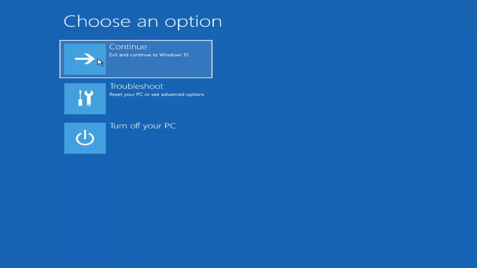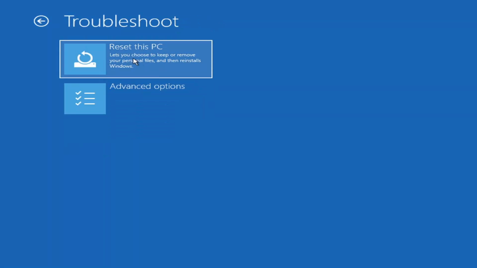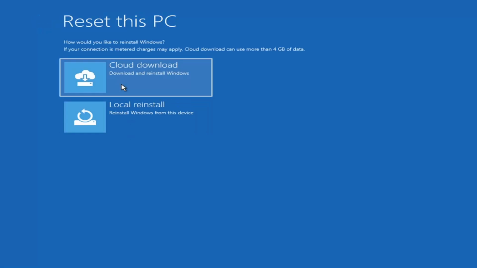Assuming you were able to go ahead and continue to exit to Windows 10, I'd recommend trying that. And if that still did not work, you can go back into troubleshooting here and select that. And then where it says reset your PC, let you choose to keep or remove your personal files and then reinstalls Windows, go ahead and select that. And now you'd have the option to go ahead and keep your files, which would remove apps and settings, but you keep your personal files, or remove everything, which would be a fresh reset. I recommend saving that second option for last. Otherwise, we're going to go ahead and select keep my files here and let this continue here. And we're going to do a local reinstall Windows from this device.